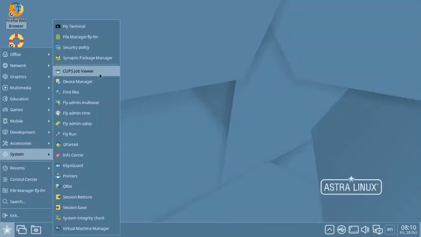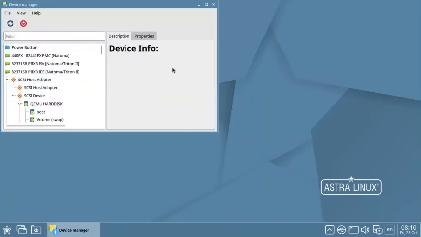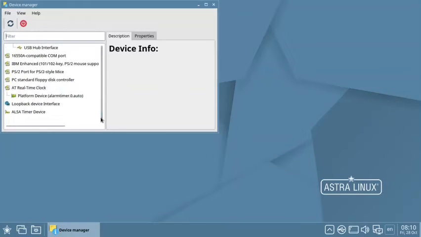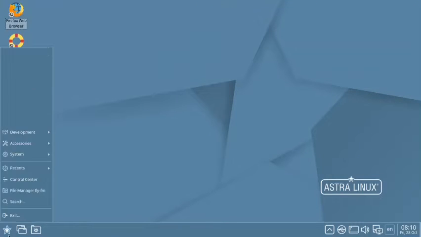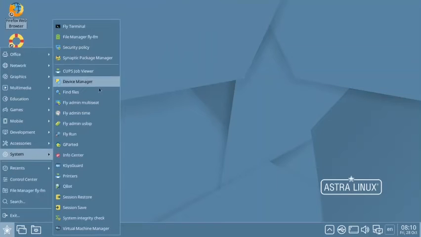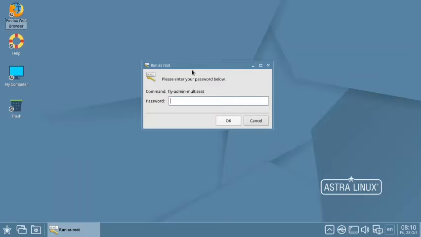Then you have got the CUPS Job Viewer, and the device manager is there. Let us check out the device manager. So here you can see all the hardware that is functional on your system. I will close this. Then you have got the find files function, Fly Admin Multi-Seat. Let us check out what that is.